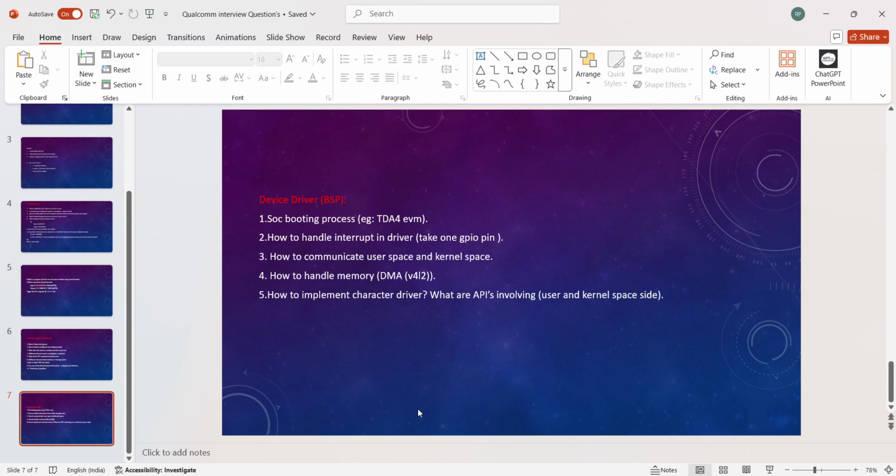If you take one GPIO pin, it's a particular pin you are connecting to some sensor as the input. If the sensor is activating, the pin goes from high to low. How do you handle that, and what implementation did you do on the user space side and the kernel space side? That is the question.